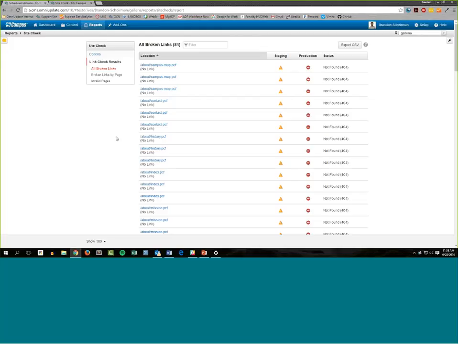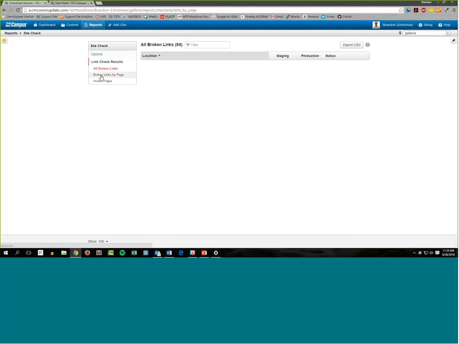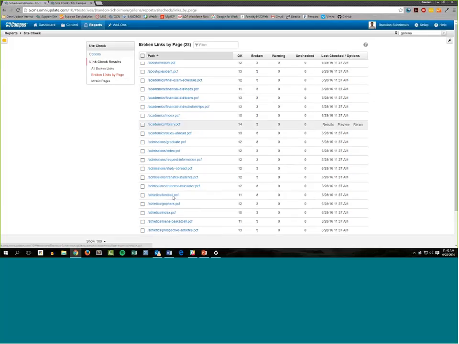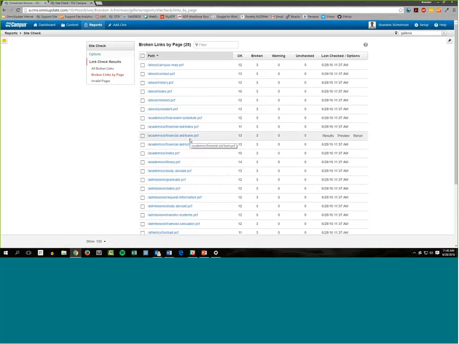So in addition to the broken links report, just the all broken links one, you have broken links by page, and this essentially just gives you a list of all the files that were actually checked with the site checker, or in this case the folder checker. It'll tell you how many links were okay, how many links were broken, how many links were unchecked. So if you have a mailto link or something like that, it'll just not go over those because obviously it can't validate it, and any that have a warning.